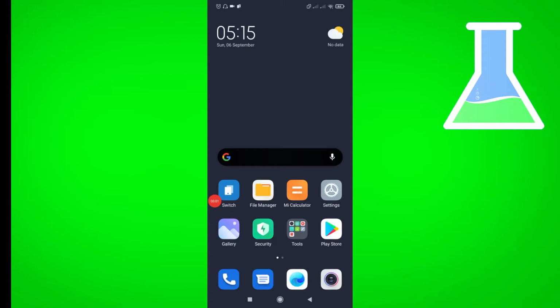Hi guys! In this video, I will show you how to reverse image search using your Android phone. So if you want to know how to reverse image search on Android, just keep on watching this video and let's get started. So let's go to google.com.